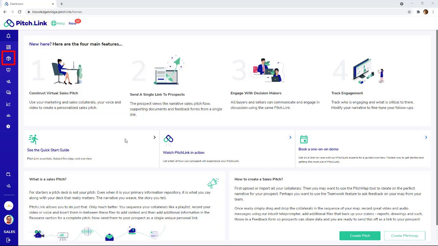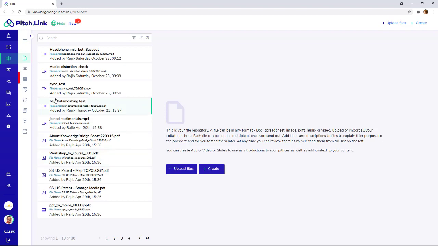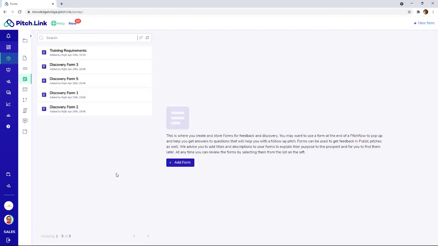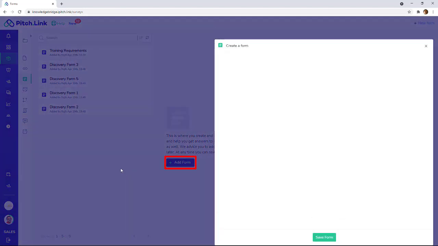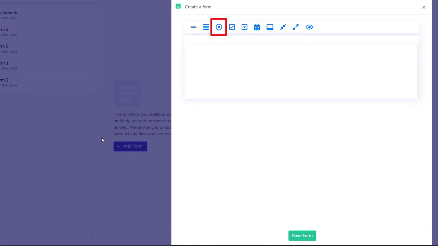To create a need discovery form, click Content. Click Forms. Click Add Form. To add a multiple choice question with a single response, click the radio button.